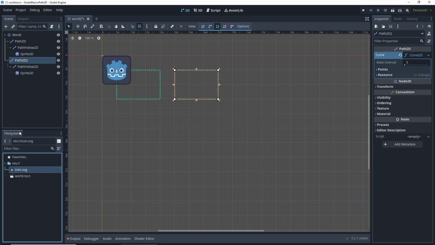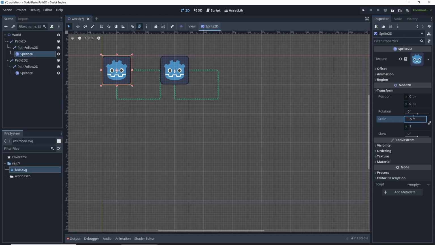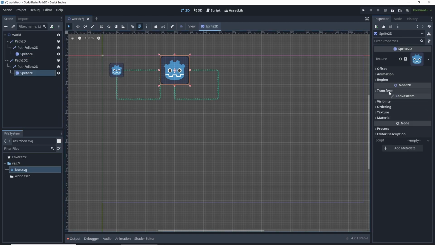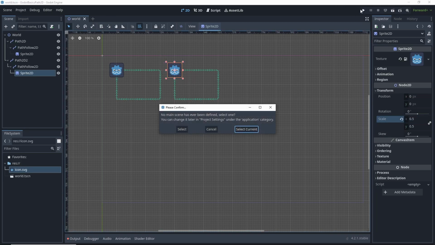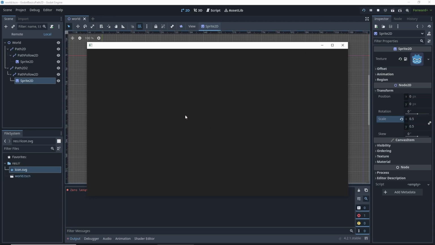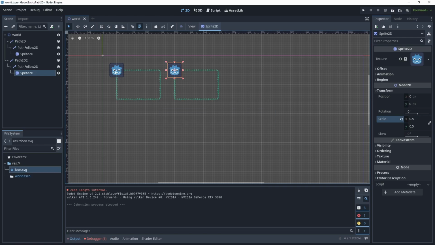Let's get our icons on here. They're kind of big, so I'm going to change the scale on the transform of the Sprite2D and make it 0.5, so it's easier to see. And if we hit play, it's going to do absolutely nothing. Let's see if it will load. Oh, there you go. So yeah, they're on the path, but they're not moving on the path. So we need to get the script to do some of that.